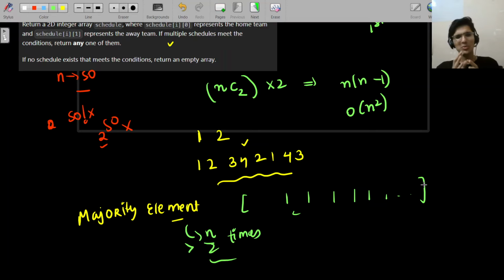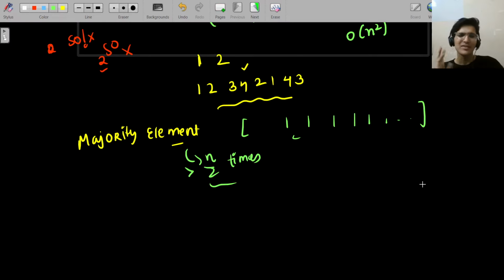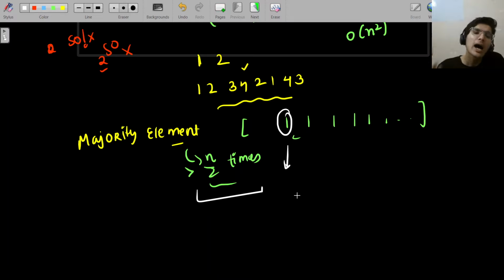There is some algorithm for that, but we are not going there. There is another beautiful solution to this problem. You pick an index as the majority index, randomly. Assume this is your answer.